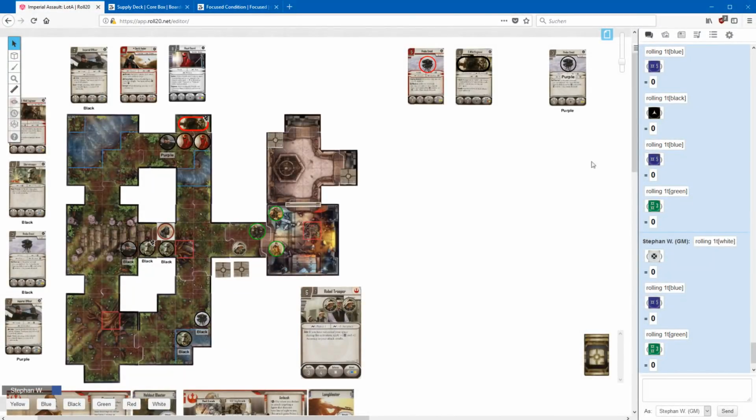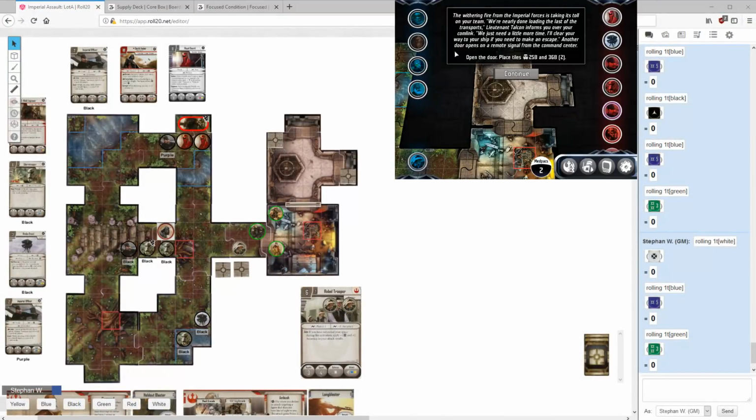The withering fire from the Imperial forces is taking its toll on your team. We are nearly done loading the last of the transport, Lieutenant Gaarkahn informed you over your comlink. We just need a little more time. I'll clear you away to your ship if you need to make an escape. Another door opens on a remote signal from the command center.